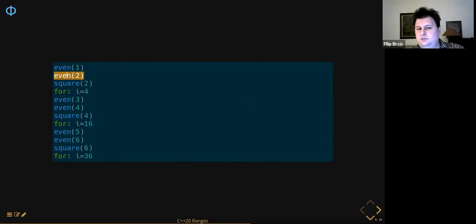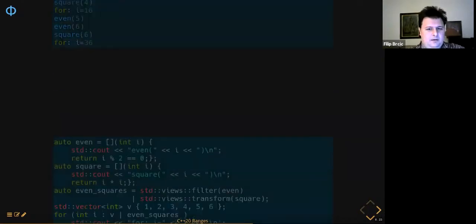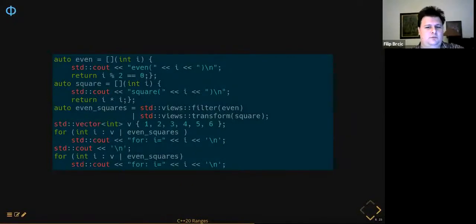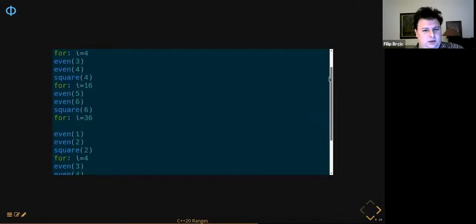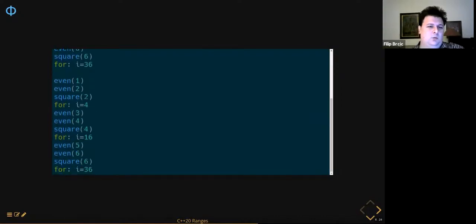So it is even. Then the square squares it, and the 4 prints out. Next, even doesn't satisfy, even satisfies, and so on. You get the point. But what if we try doing a for loop around those same squares twice? We get absolutely everything executed twice, which is in this case irrelevant since it is very short, but in every real case, this will be disastrous.